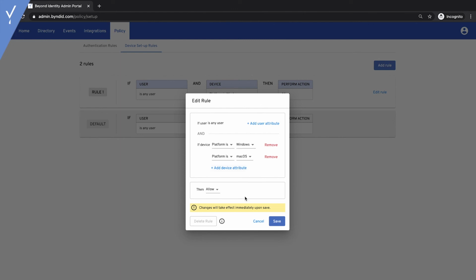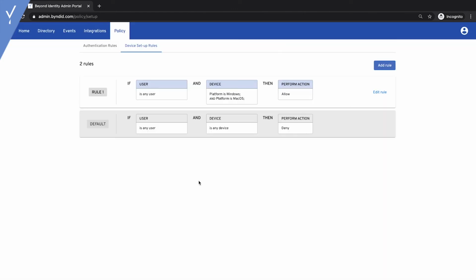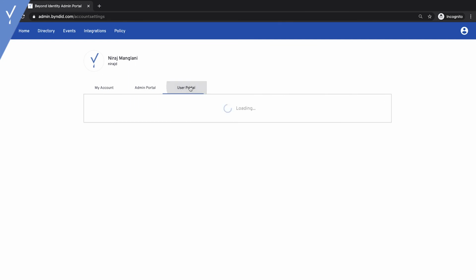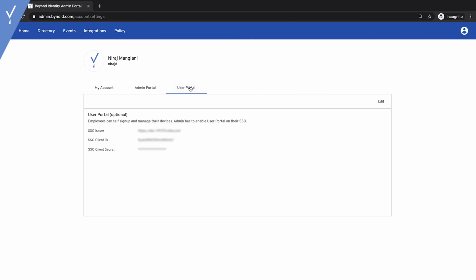All the way on the top right of the navigation, you'll see a profile icon which will lead you to your account settings, where you can see your tenant ID and your profile information, as well as the button to sign out of the Beyond Identity console. And that's it!